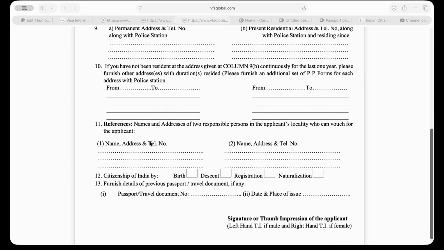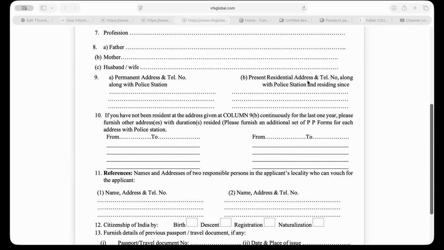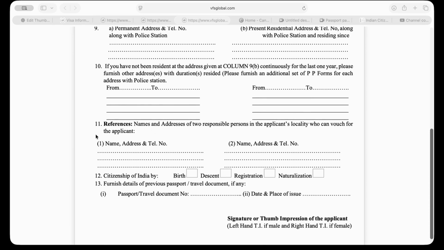Now in section 10, if you have lived somewhere else in the past 1 year other than the present residential address, you need to furnish those addresses as well here. Write those addresses' from and to dates as well.